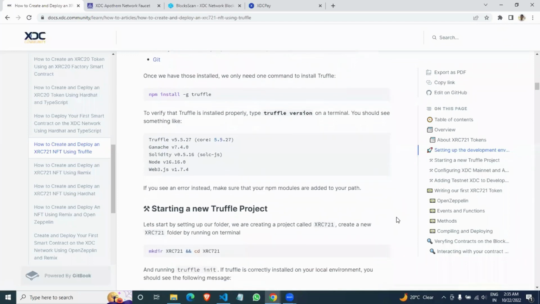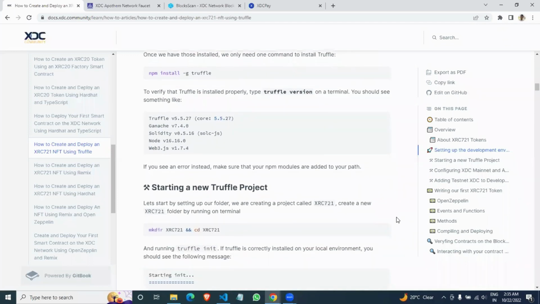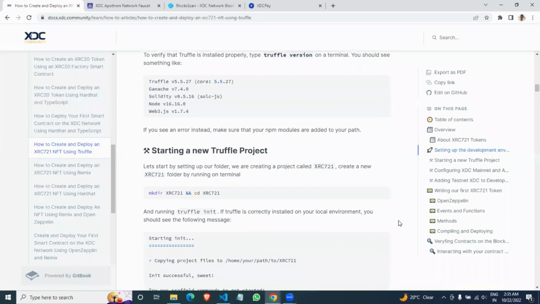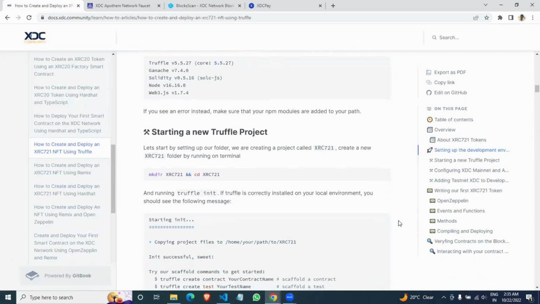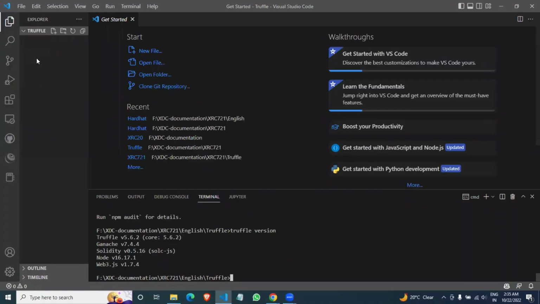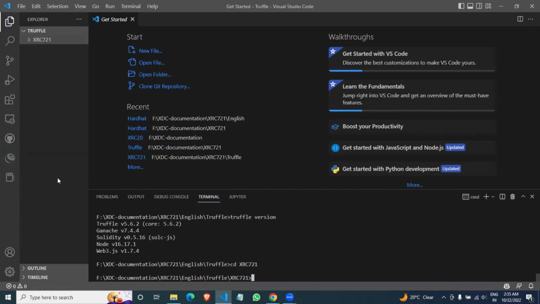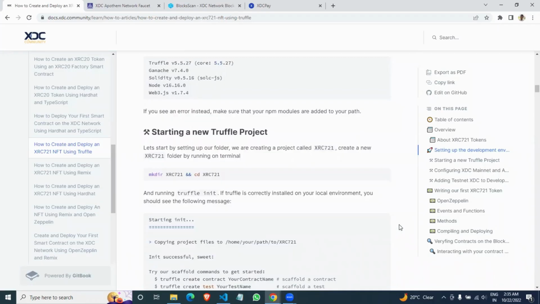After that, I'll be creating a new Truffle project. For that, I'll create a new folder with the name XRC721, and after that, I'll move into that specific folder in the terminal. After that, I'll run this command, truffle init.